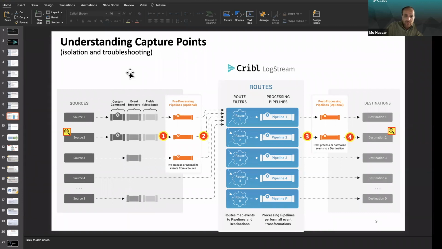The question becomes, what other sniffing or capture options do I have? At this point, you can do it outside the product with tcpdump. I've put a magnifying glass on the sources and magnifying glasses on the destinations. It's a great tool to quickly see an event come in, and if the event is in clear text, you can see the event when it came into the system and when it exited the system without even looking at Log Stream.